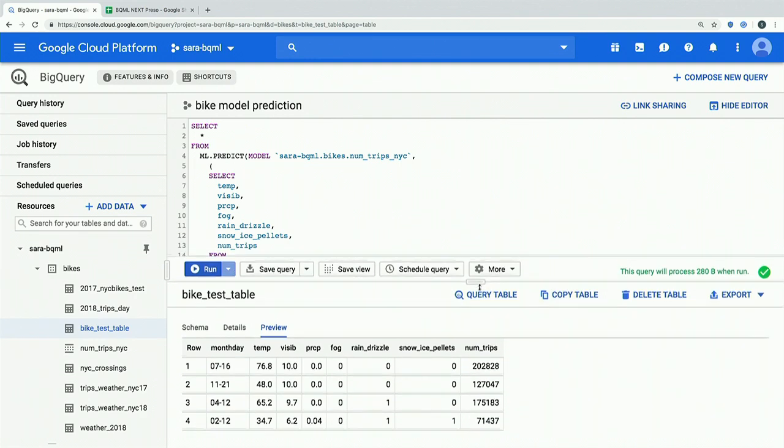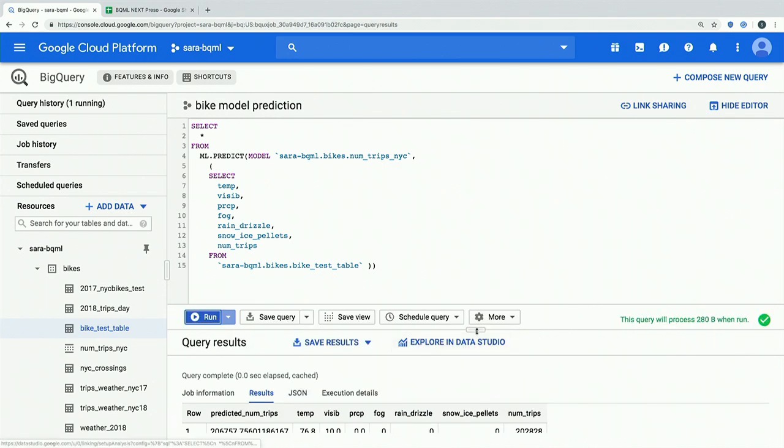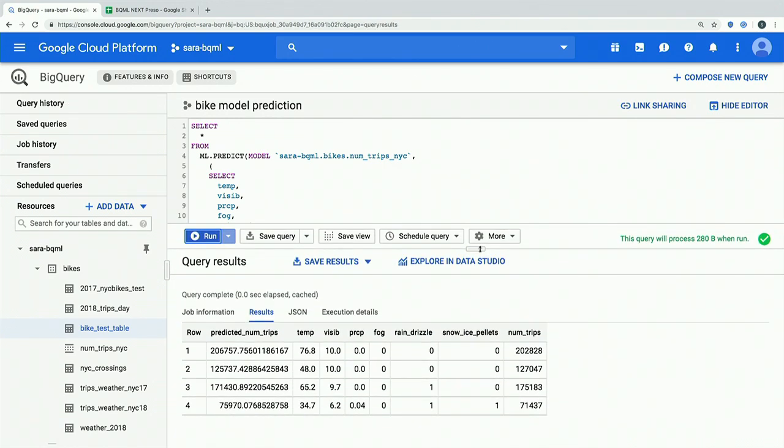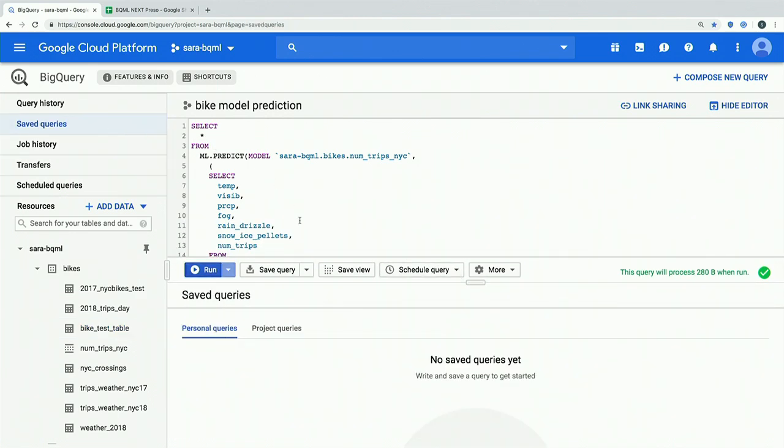So this is what the query looks like, very similar to what you saw on the slide. And I'm going to run that. And it's done. And we can now compare predicted num trips with actual number of trips. And we can see that it's pretty close here. So we get 20,000, 20,000, 12,000, 12,000. All those predictions are looking pretty good. So that was a prediction for a regression model.